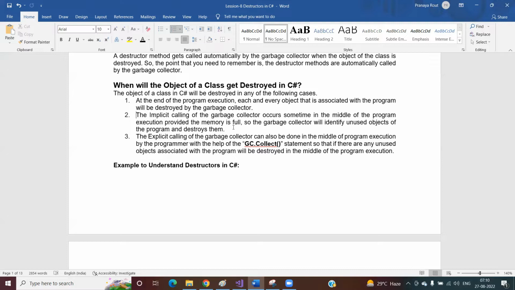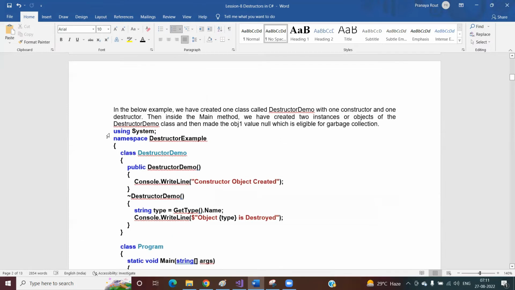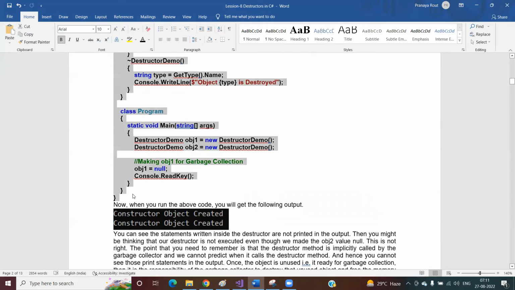So in these three ways the objects are destroyed: one at the end of the program execution, one in the middle of the program execution implicitly by the garbage collector, and the third explicitly in the middle of the program execution. Now let us see some examples to understand these things. Suppose I'm creating one example.